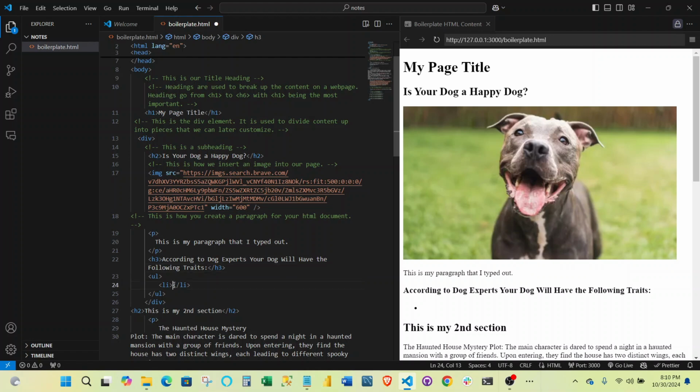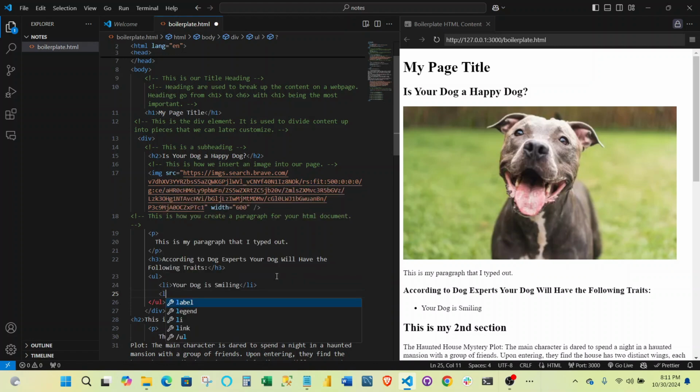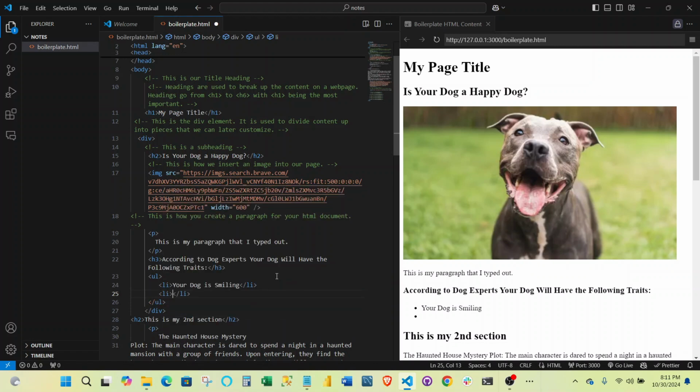Now we'll go back down here in between the opening and closing list tags, and we're going to put the first one: "Your dog is smiling." That will be our first list item. Now we want to put another one, right? We can't have a list with just one thing. So we've got "Your dog is smiling," and "His tail is wagging."